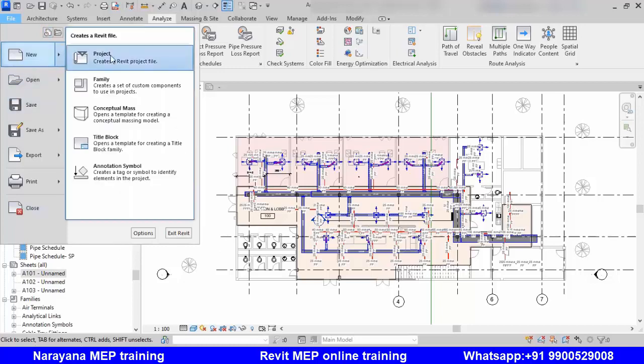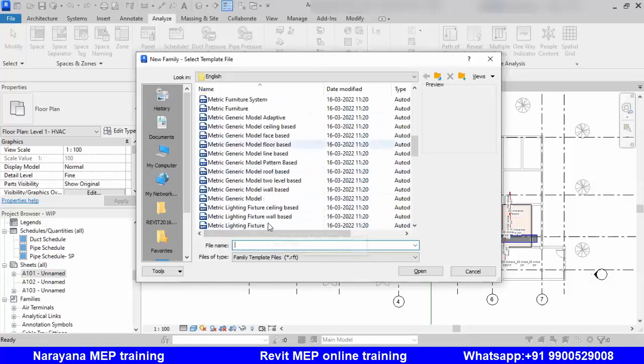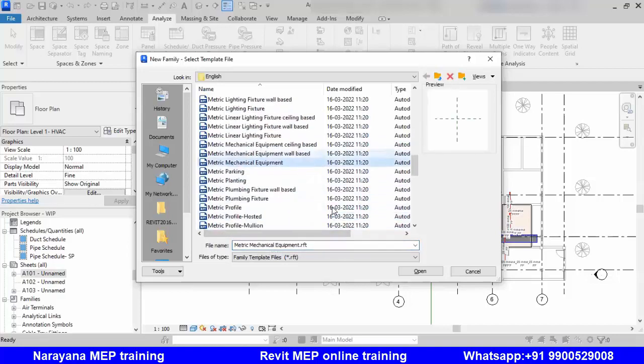Title, year, family. Okay, we are using AHU, so we will use mechanical equipment. Sir, in this metric, that generic model also you can use to create. We can use generic, but I want specific. For example, mechanical means I will use some mechanical equipment. So okay, when I load, it is easy for that.